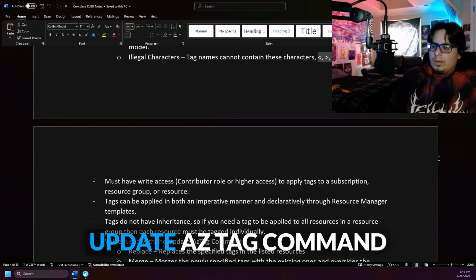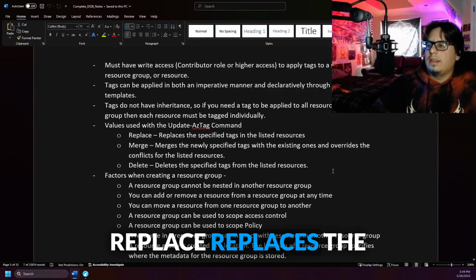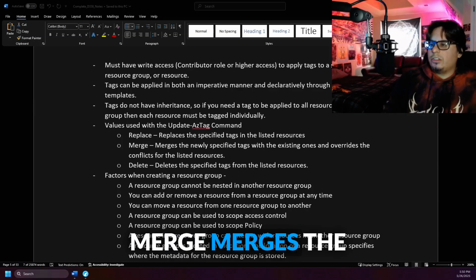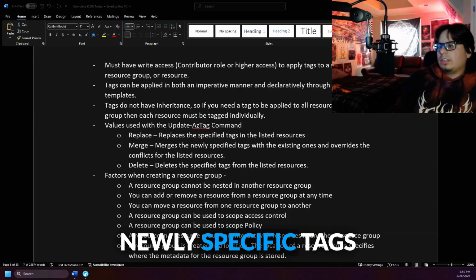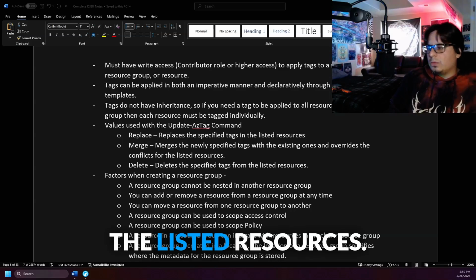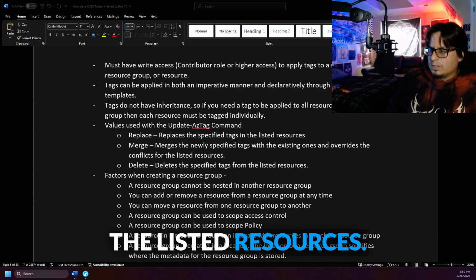Values used with the az tag update command: Replace replaces the specified tags in the listed resources. Merge merges the newly specified tags with the existing ones and overrides the conflicts for the listed resources. Delete deletes the specified tags from the listed resources.